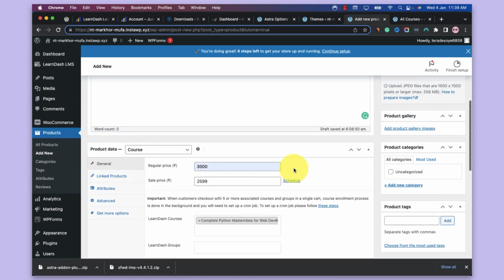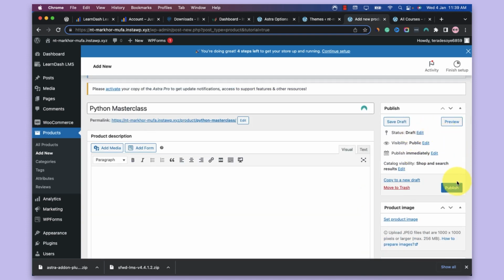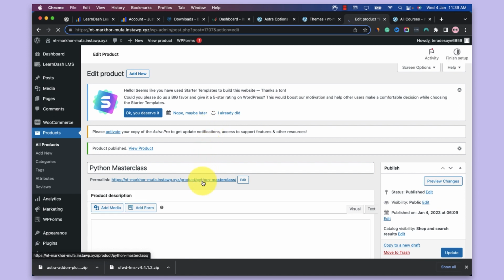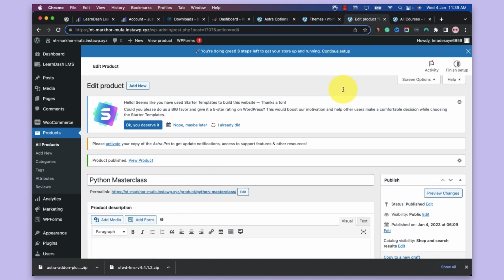Okay, and just publish it. Perfect. And you will also get an add to cart page with the ID of the product.